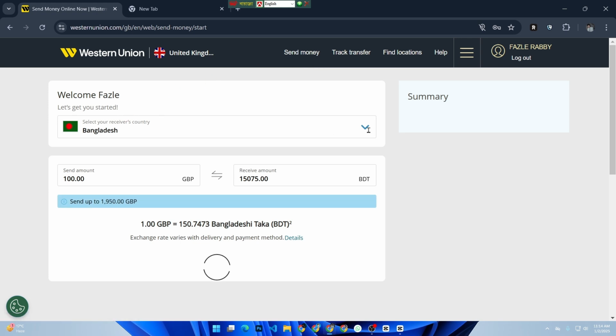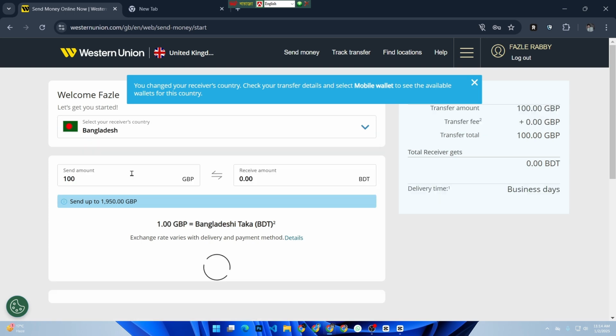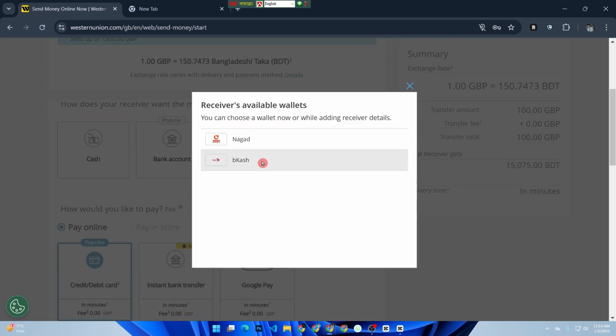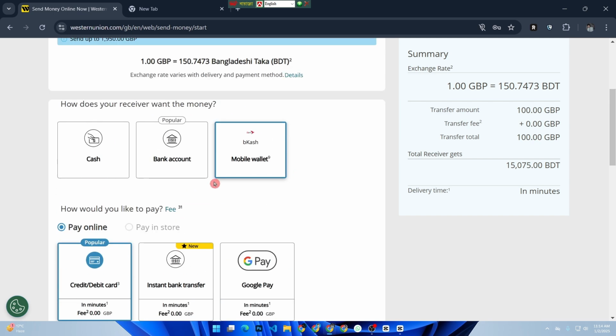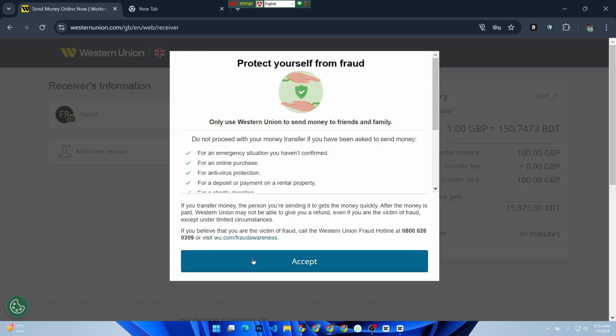Next, click on Send Money option. Enter the country, Bangladesh, and the amount you want to send. Choose bKash wallet as the delivery method, then input the recipient's bKash account number. Double check the recipient's details and review the transfer fee.